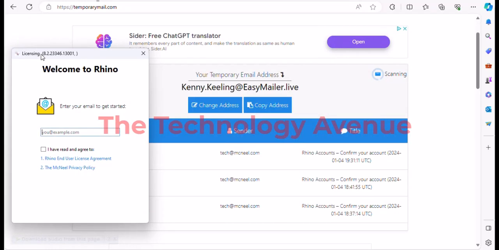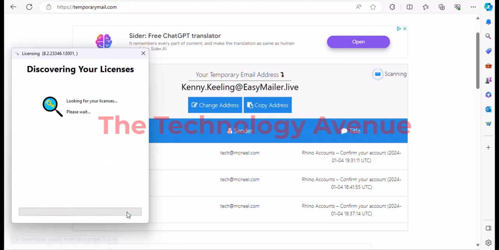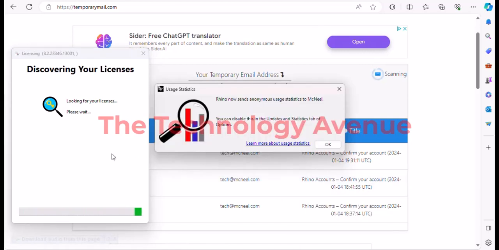Now we launch Rhino. Then this pop-up window comes for you to enter your email address. You type it in and then you agree to the license and then the privacy policy. Now it searches for your license.